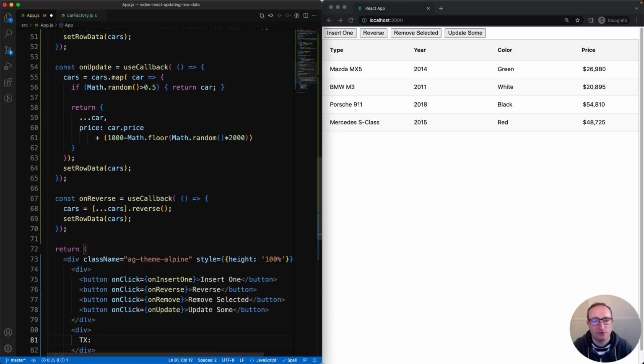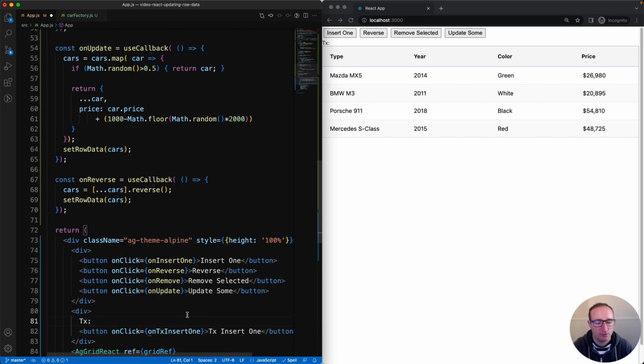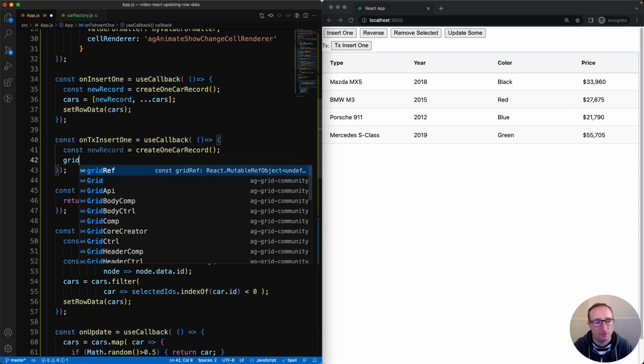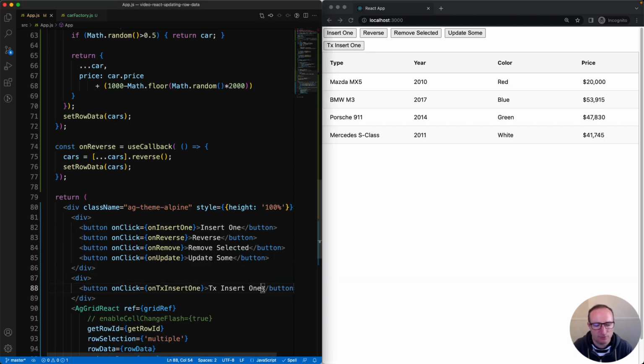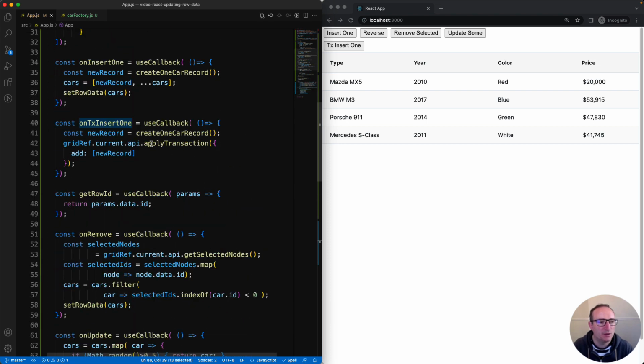Let's start with inserting using transactions. So I'll create a new button called txinsert1 and attach a listener to this button to insert the row using a transaction. So here's the new button txinsert1, listening to onTXinsert1. onTXinsert1 is up here. We create a new record just like we did before, but instead of manipulating the row data, we use the apply transaction method on the grid API. And the apply transaction method is taking what transactions to add as a list.